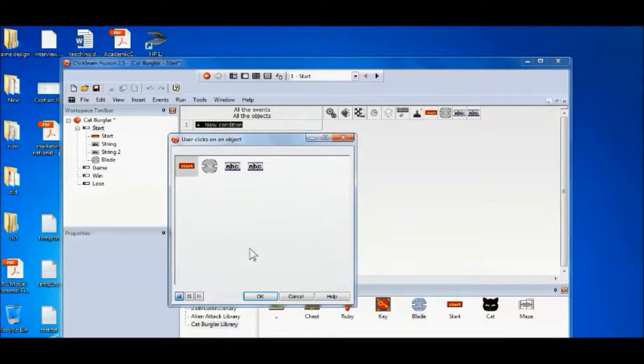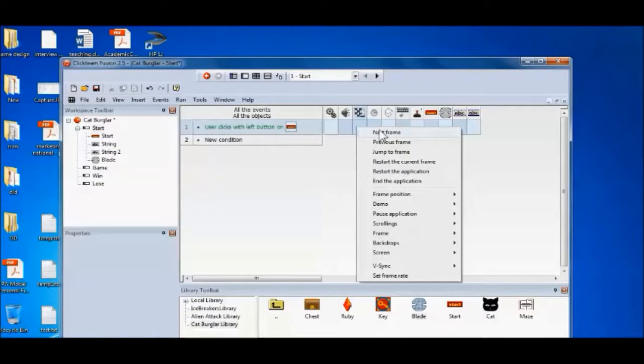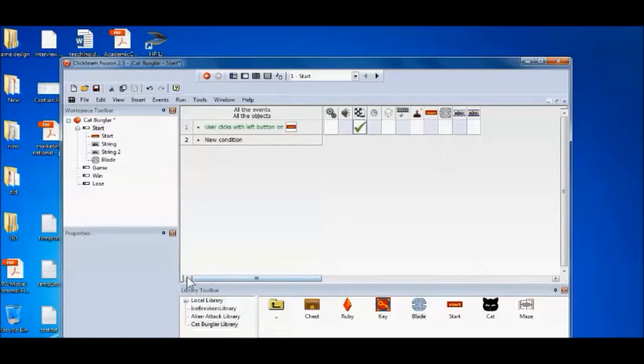So what am I clicking? The start button, right? So what I want to happen when user clicks the start button, I want him to go to the next frame. So I come over here to storyboard controls. That's the third one in. And I right click, next frame. It's the third one in if your slide bar is all the way over here, right? You got it.